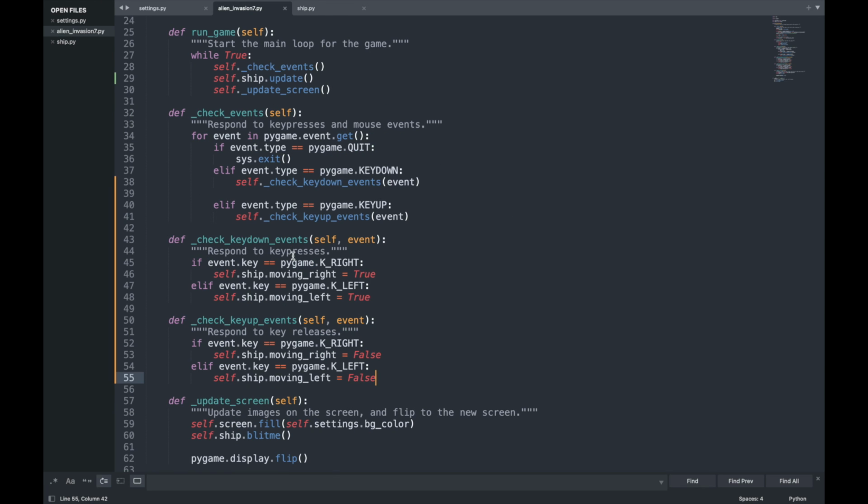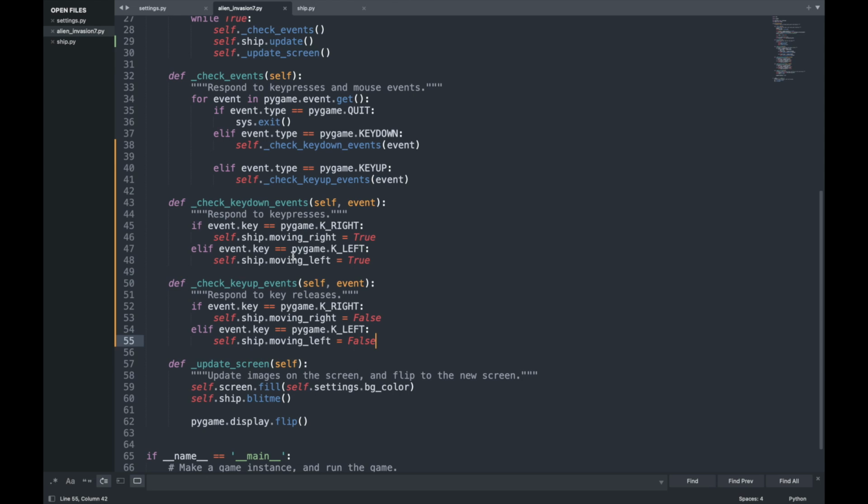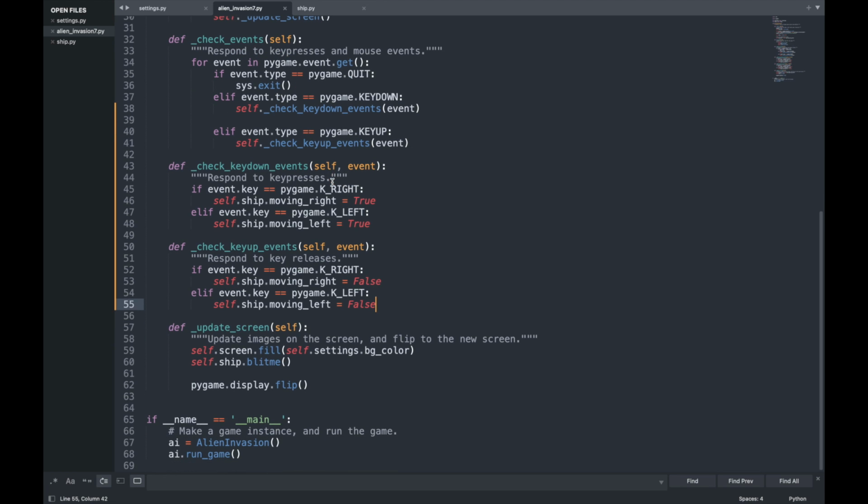So if we take a look at alien invasion again, and we take a look at check events, we can shorten this out quite a bit. So here, instead of having all these conditions, which basically check for moving to the right or the left, we are adding a new helper method, actually two separate helper methods, one to check for key down events and one to check for key up events. And we're passing the specific event as an argument to that particular method. And then of course we add those methods in here.